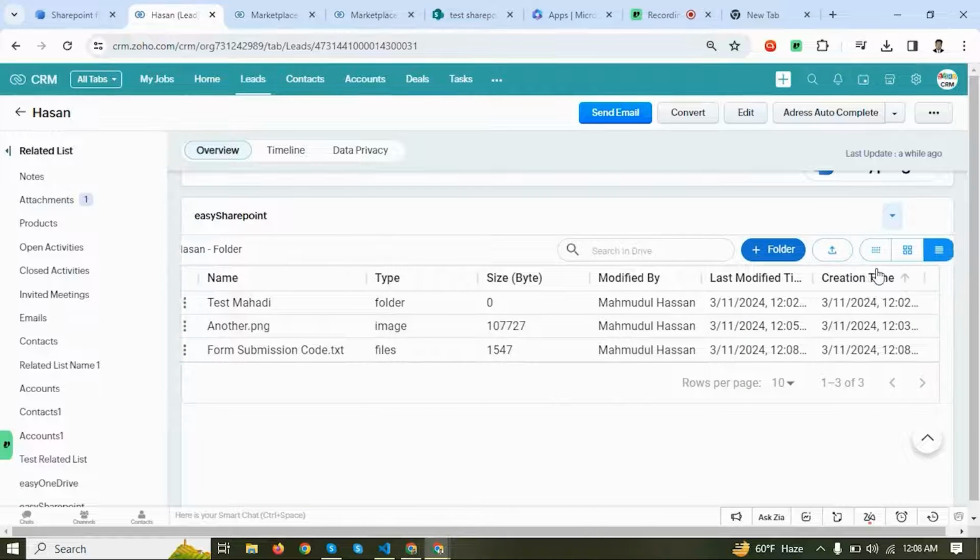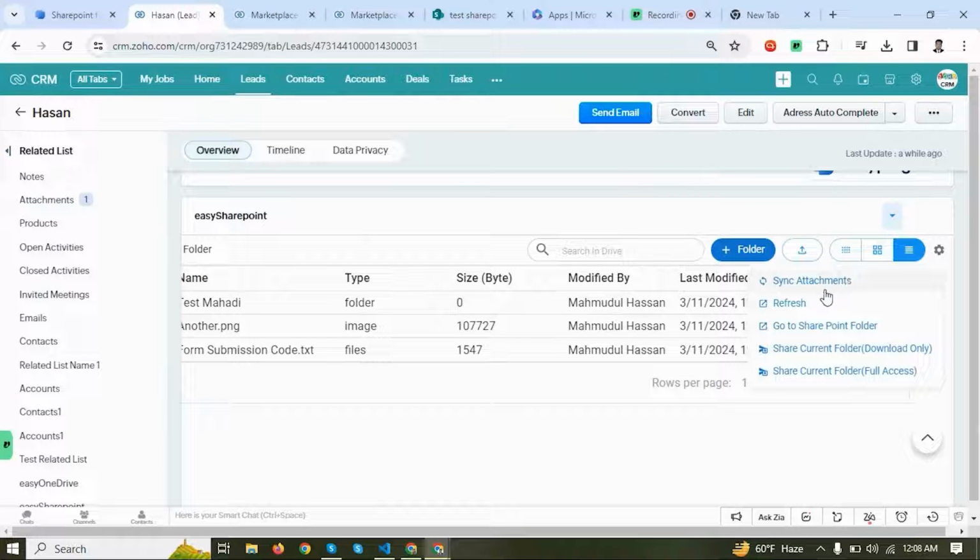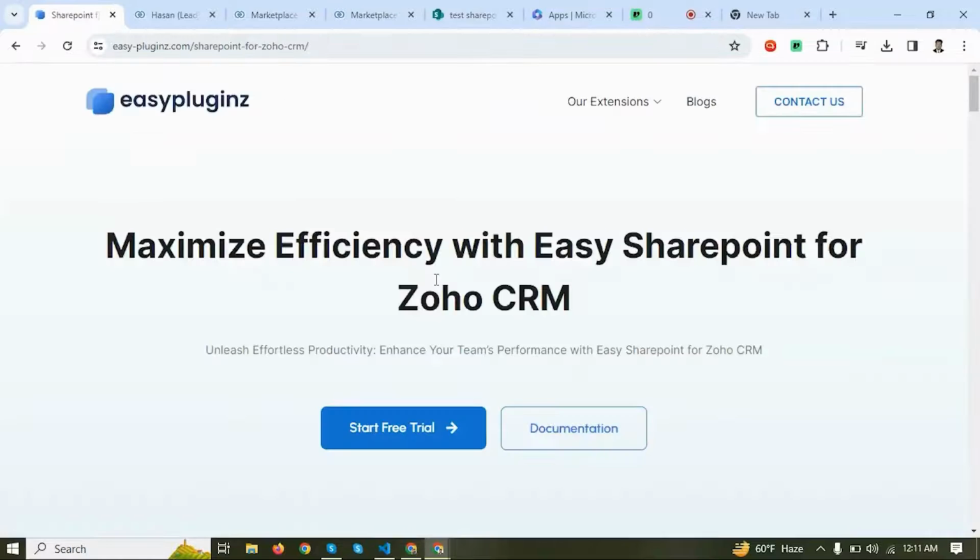Okay, you also have other options as well in the settings. You can click on refresh if you see any sort of problems, and it will refresh. You can click on go to SharePoint folder. You can share the current folder as download only, or you can give full access from here.